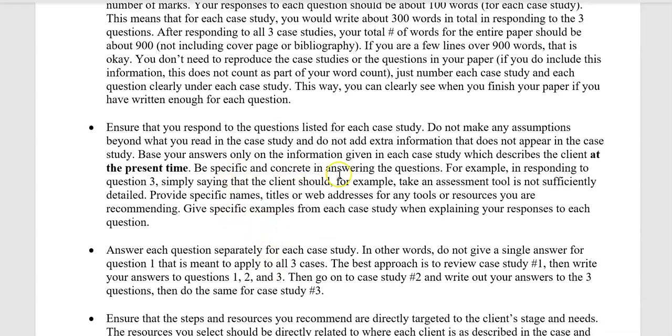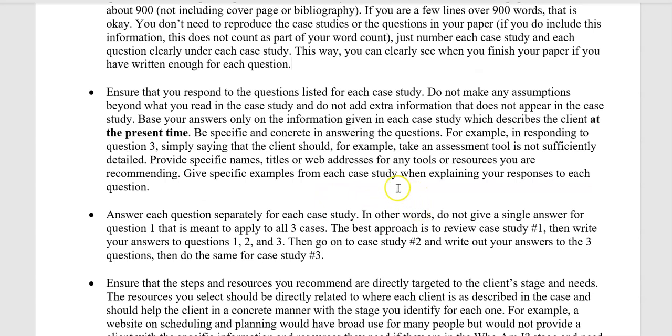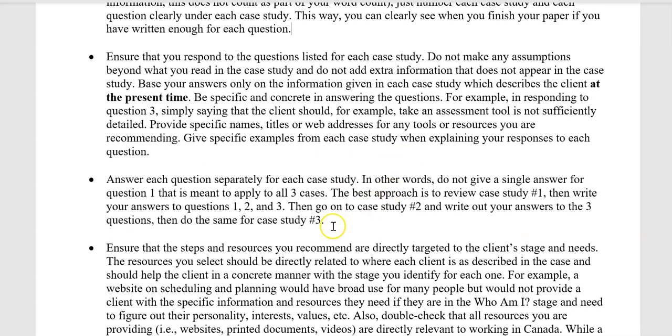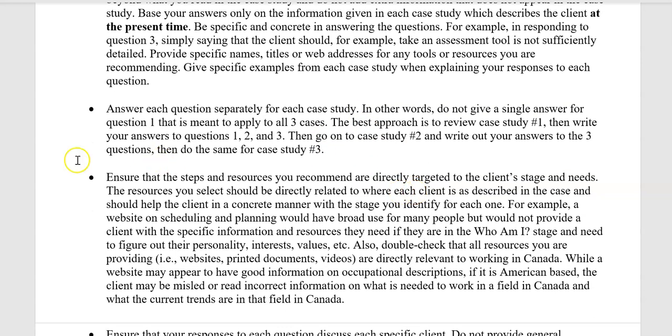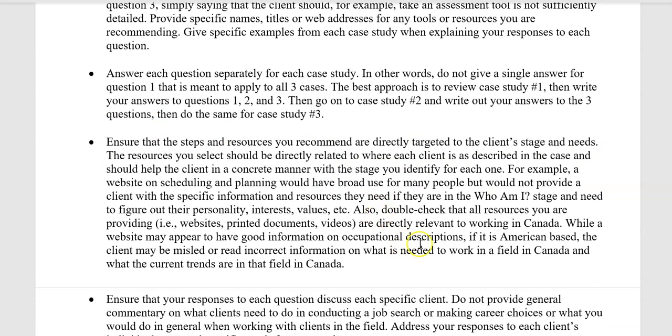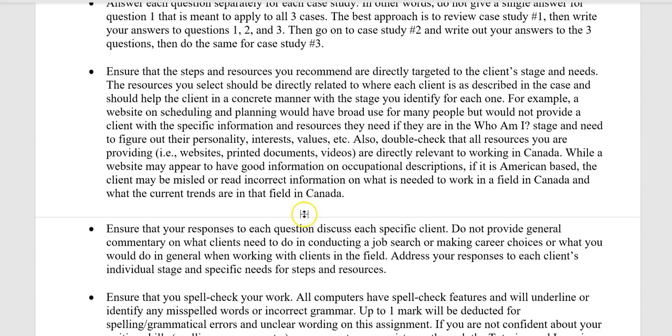And be specific and concrete when you're answering the questions. As I've said, just provide specifics about resources that you are recommending for the client. And I've already covered this. Please answer each question separately for each case. Do not give a single answer for question 1 that is meant to apply to all 3 cases. And I've talked about this already, ensuring the steps and resources are directly targeted to the client's needs, and you've got some examples there that explain that point.